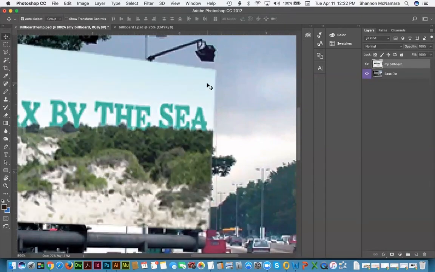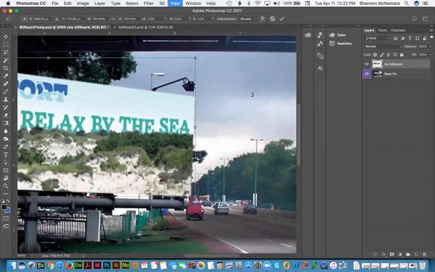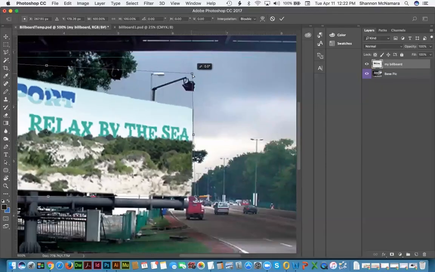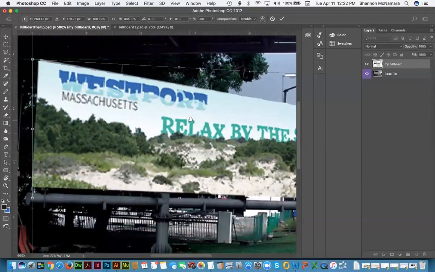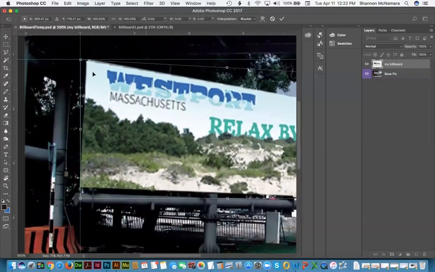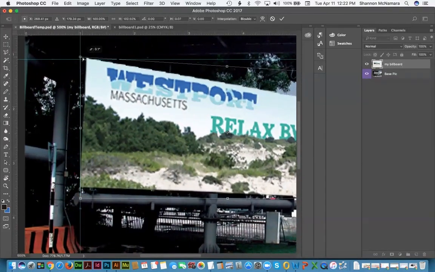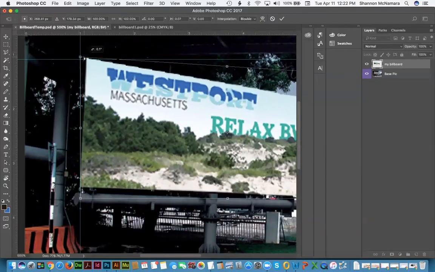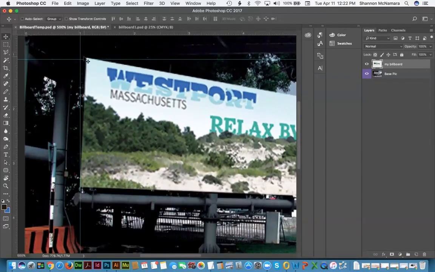All right, so this is a bit off up here. Zoom out a little. Hit Command T, hold Command again. Drag this corner down here. And I'm holding down the space key to get that hand to move myself around. I'm going to drag this corner just a bit. All right. There. And hit enter.